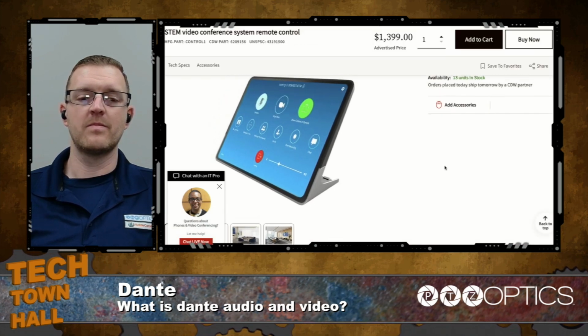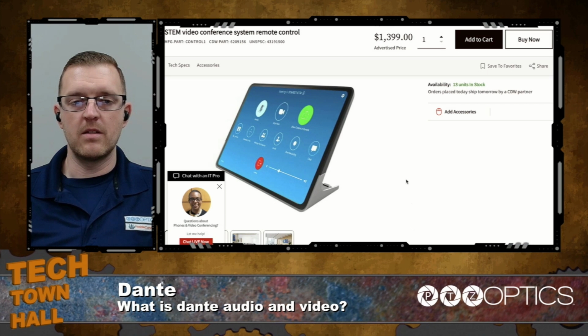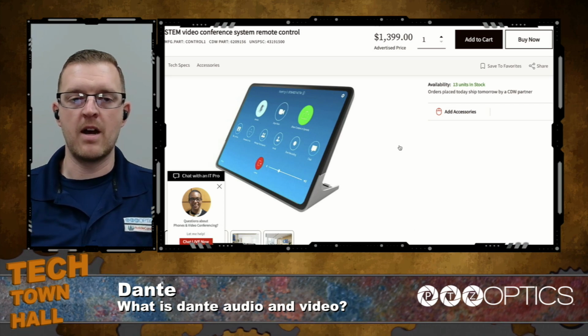Was this what you're referring to? This video conference remote system from Shure? That is not it. I don't know what that is. It came up, so that's why I pulled it in. I'll see if I can find it. I can't find it.